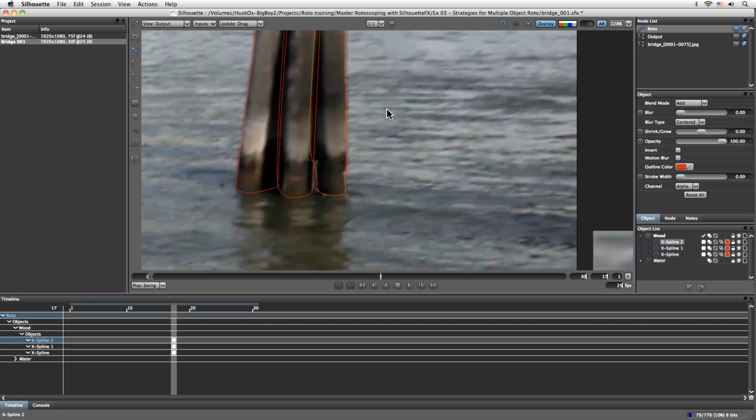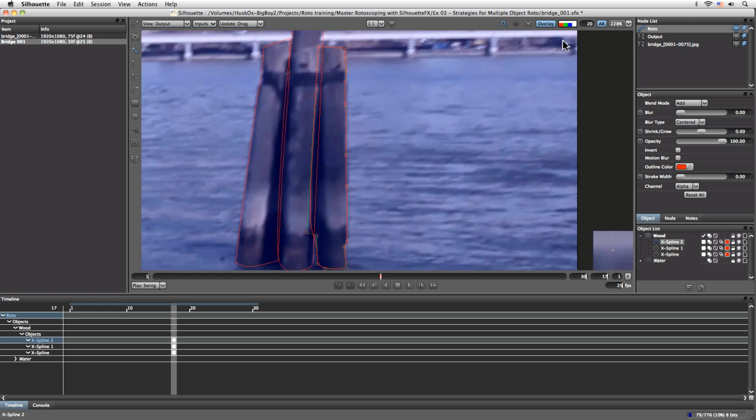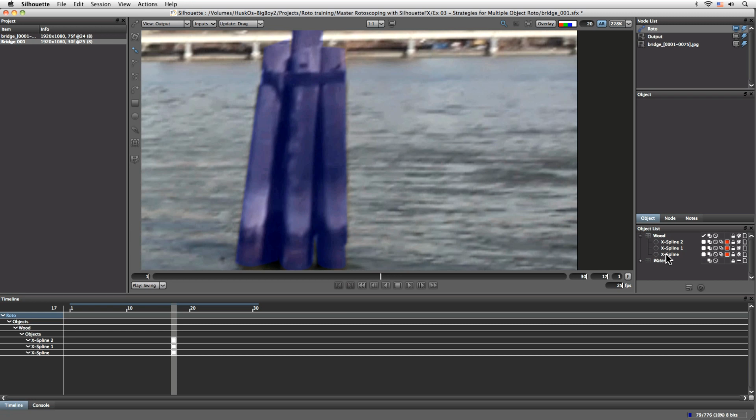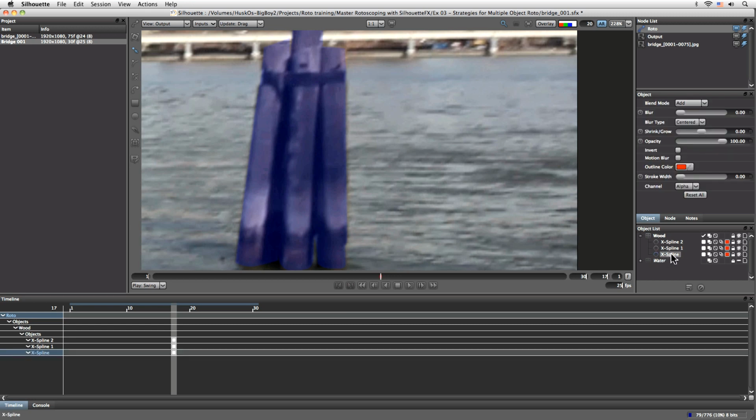Cool, so now we have our little shape. Let's turn our overlay on, and actually let's turn our water off because that's showing a weird thing there. There we go, so we've got our little shapes there. Now we could name these splines here as well. We could name them, for example, this one would be left, center, and right.